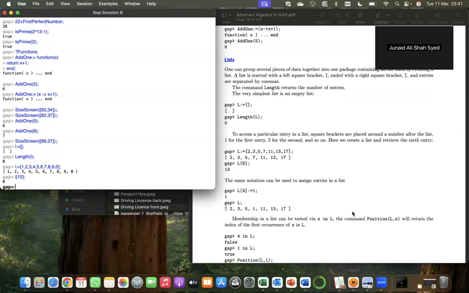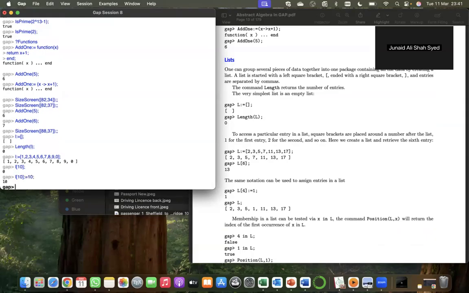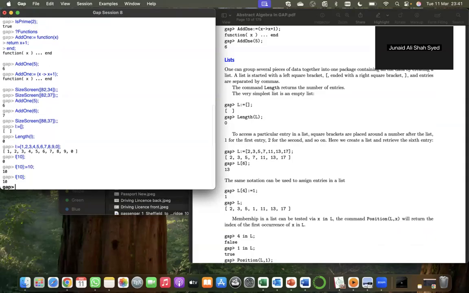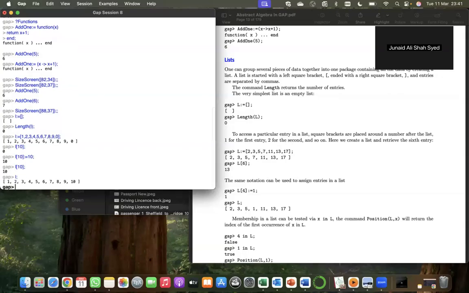The same notation can be used to assign entries in a list. So let's say now this is the 10th number, and now we are saying it is actually 10. Okay, now let's call it again. Now it is 10. Now let's call the list. You see, we have assigned the 10th element in the list 10, and that's just replaced 0 by 10. Perfect.